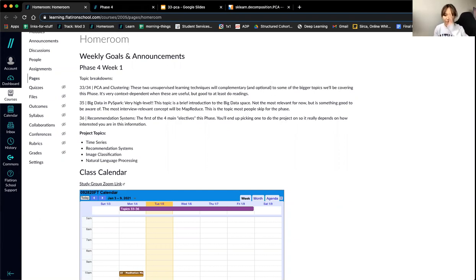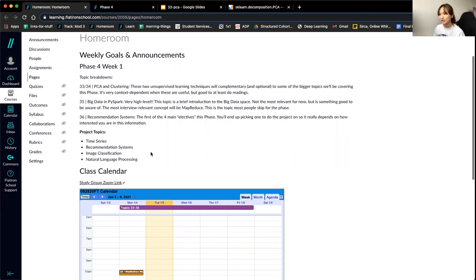It's quite different from the last few phases, mainly because of what the project's going to be about. So to start, I'll explain that the project is going to be one of four main topics. Here you can see I've outlined the project topics: time series, rec systems, image classification, or NLP. For your project, you're going to choose one of these, and it's up to you. There are provided data sets for each of these, but you're also free to pick your own. Same process: if you want to do your own data set, just let me know.